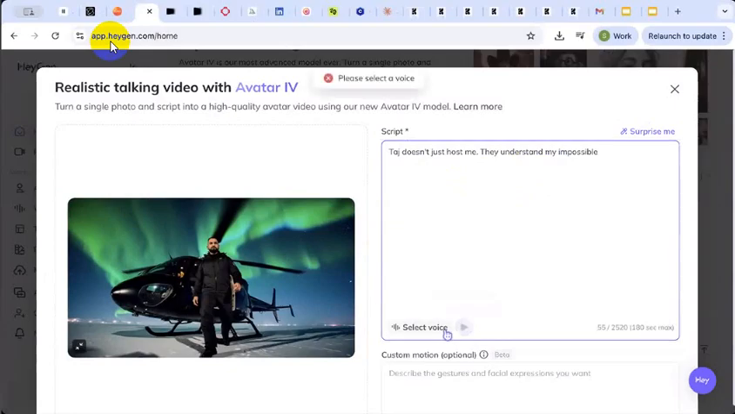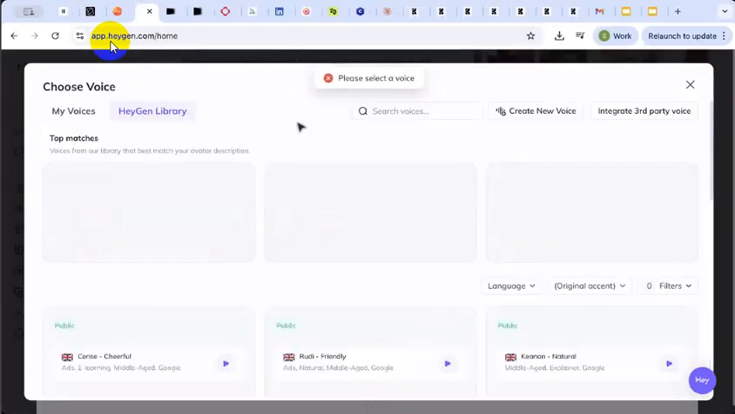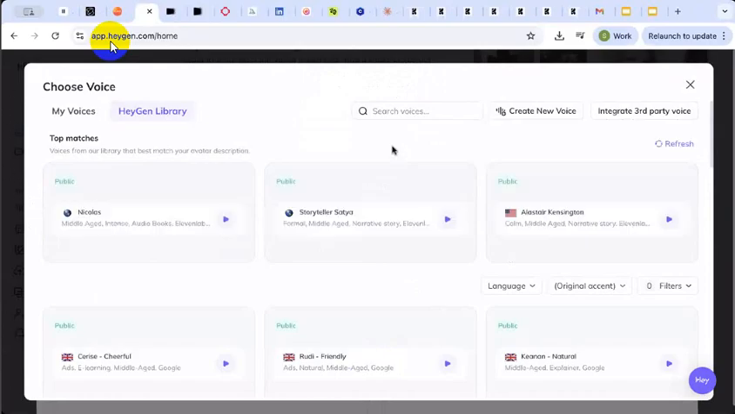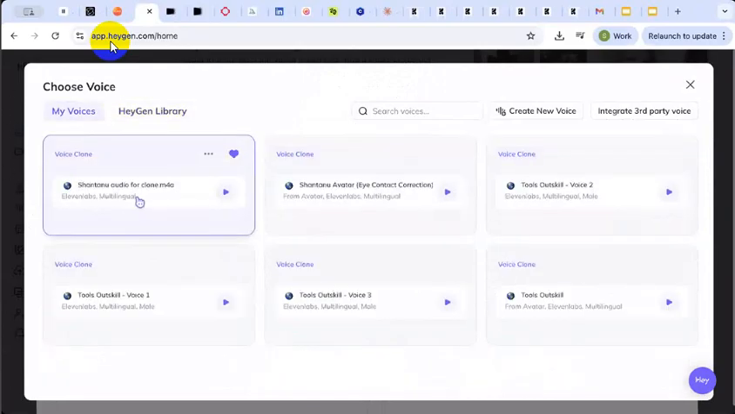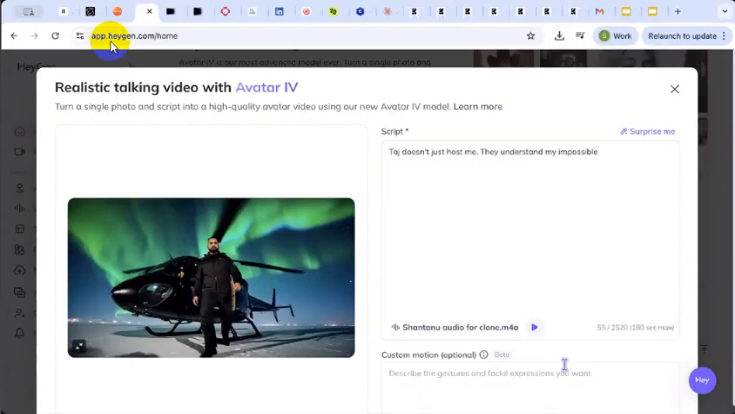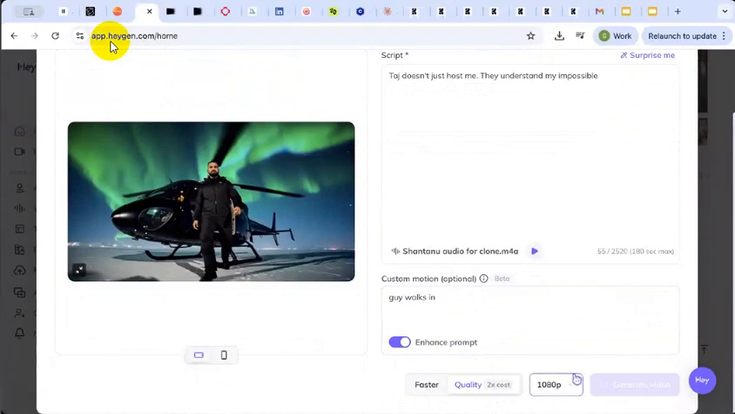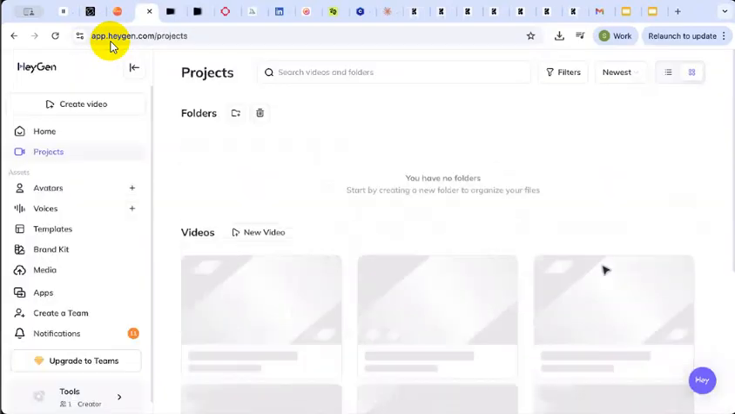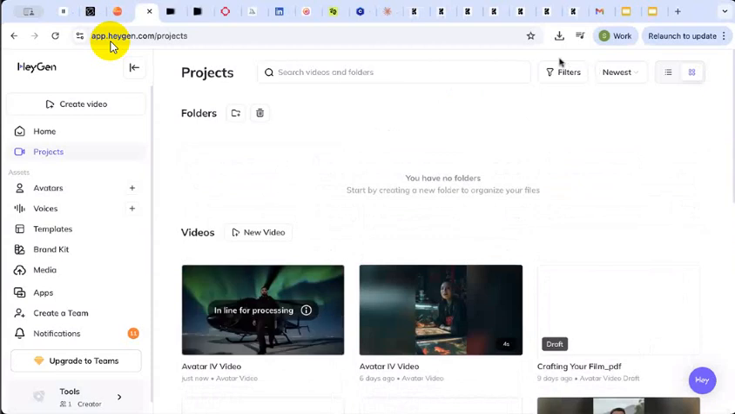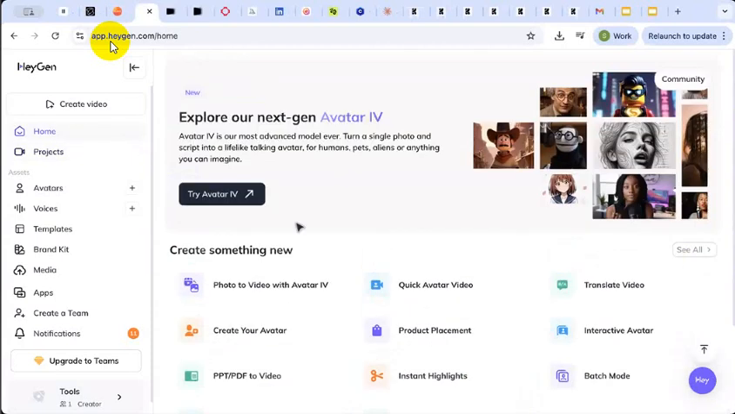Then I just have to select a voice. You can select my voice. Now, I have created a clone of my voice. This is the one, and walk safe. All right, and I generate the video. It's that simple. So this entire video will be your avatar. All right, so you can do something like this.